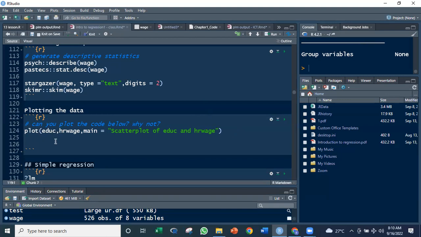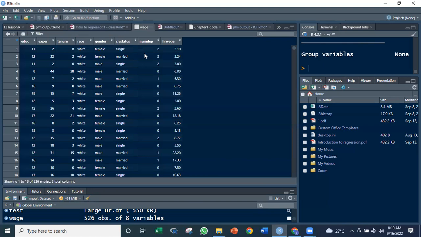So dito, ipa-plot natin, ang gagawin natin dito, we're going to study si hourly wage. Ito yung dependent variable natin. We'd like to see what are the factors that affect the hourly wage. This is actual data, if I'm not mistaken, 1970s. 1970s tong data na to.